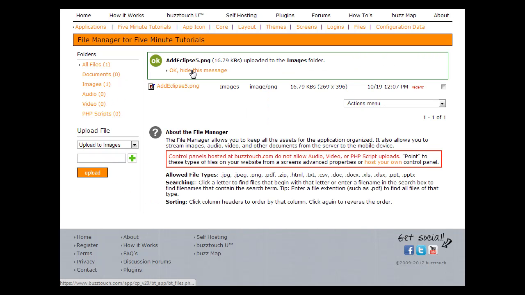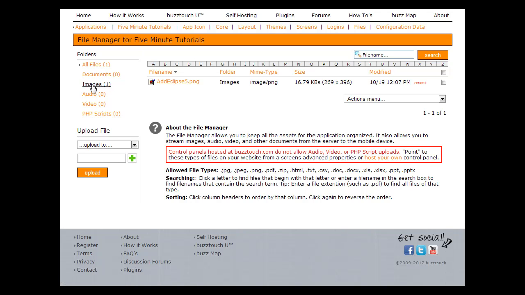You can hide this message. And now you notice that in the images folder here, we have one image or media that's in there. And this is the Ad Clips PNG that I just added.